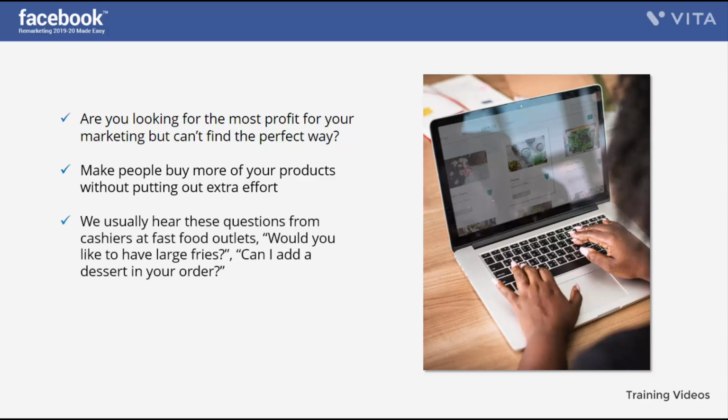We usually hear these questions from cashiers at fast food outlets. Would you like to have large fries? Can I add a dessert in your order? This is just a way to upsell. When we are already buying something, there is a chance that we will get another one of the same category, or we would like to upgrade what we're already interested in.